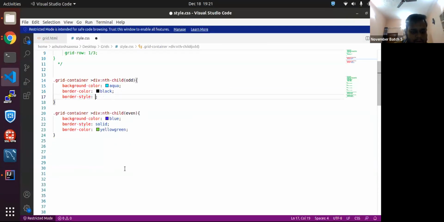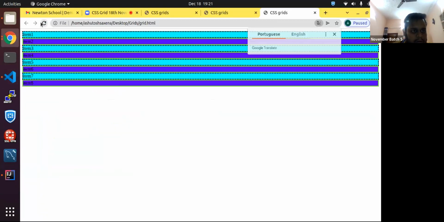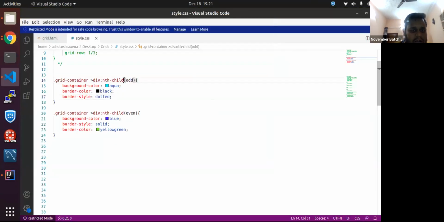Suppose I give dotted. Okay, so you can see it will be a kind of dotted, and it is coming alternate wise. Why is it coming alternate wise? Because I want only the odd child to be dotted, and the rest of them solid. So this is how it is working.